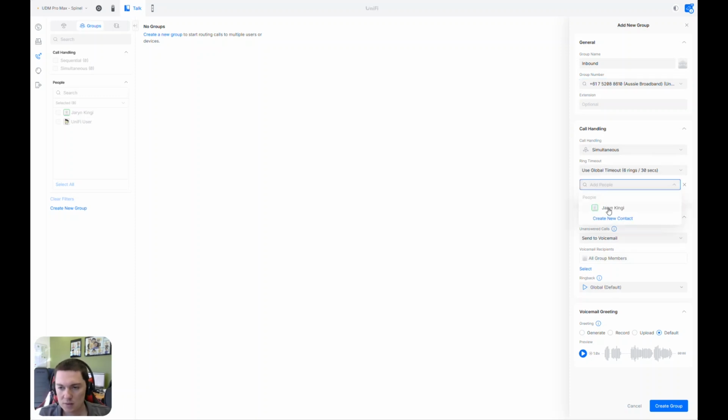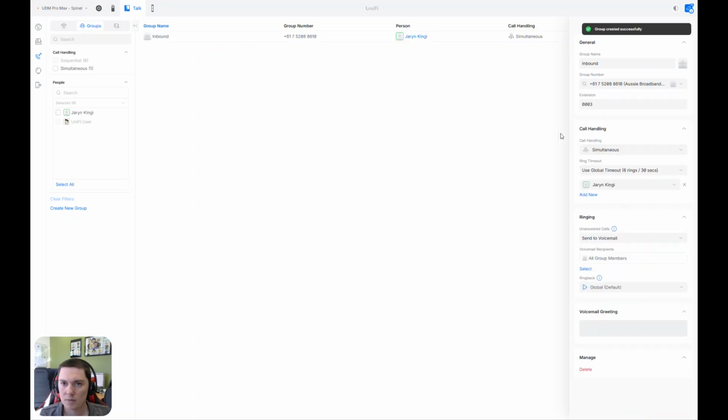Now that we've assigned a phone to this user, we can now assign this user to the call handling group. And so now people that are calling this number, we can add multiple people to all receive a call when it hits this one, which is handy. You can also customize this a bit more with the attendant. So we're going to create group. Fantastic.